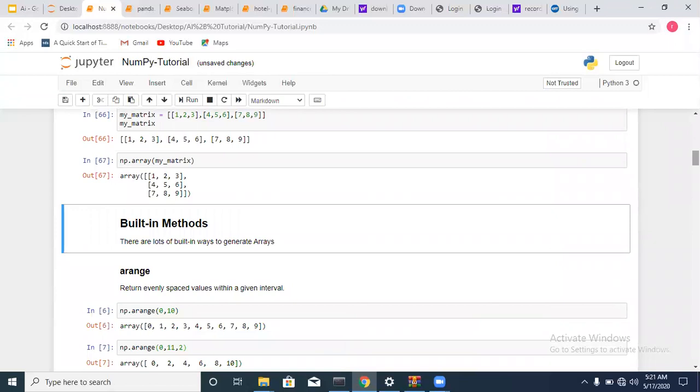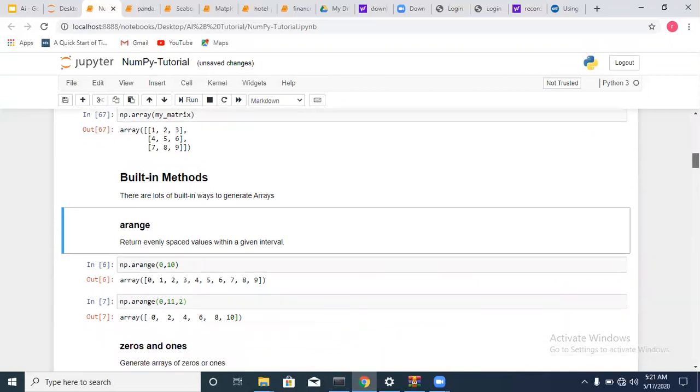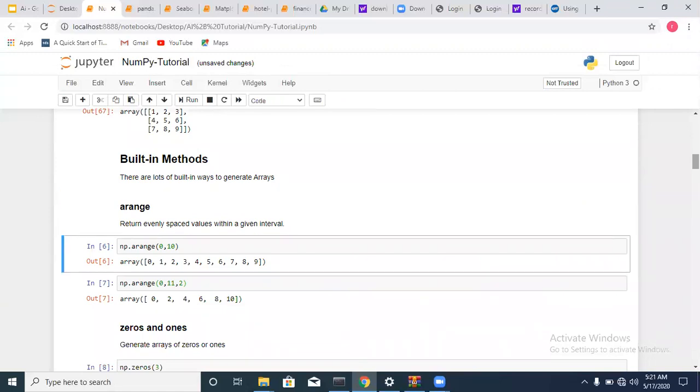So there are some built-in functions in NumPy. These are things that come already packaged with NumPy, already installed and already written in NumPy. That's what we call the built-in methods. So we have the arange function. What does arange mean? It's np.arange 0 to 10, where 0 is the starting point and 10 is the ending point.